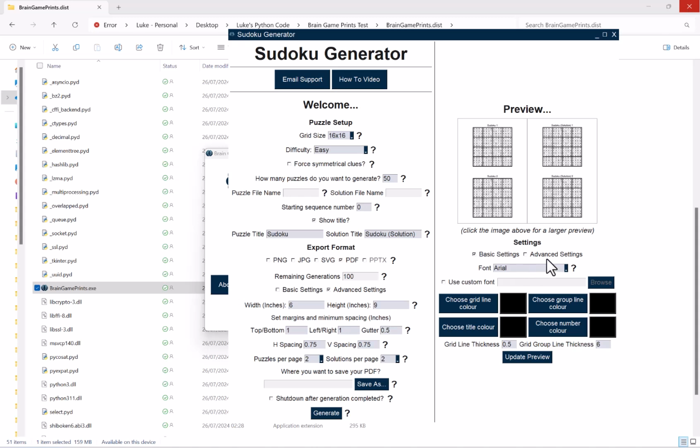So once we've got our settings there, we move over to our basic and advanced settings. They're very similar, as I said, because we tried to keep the experience consistent. You can choose a font here, or if you want to, you can use a custom font and upload that into the software, any OTF or TTF file.